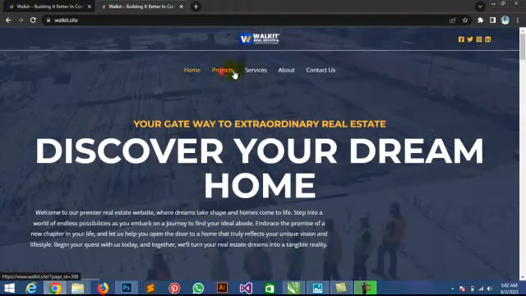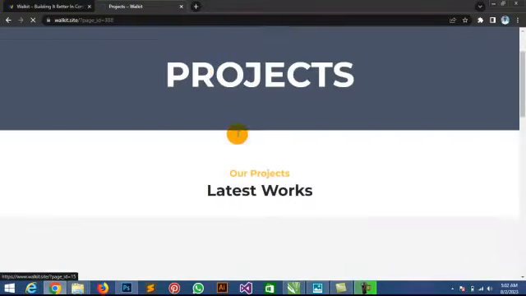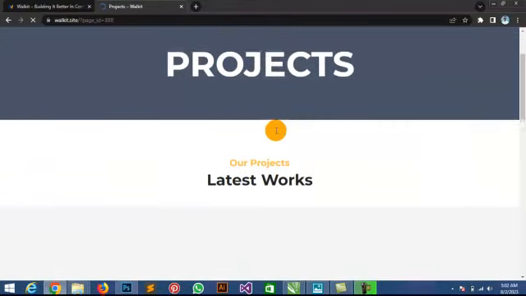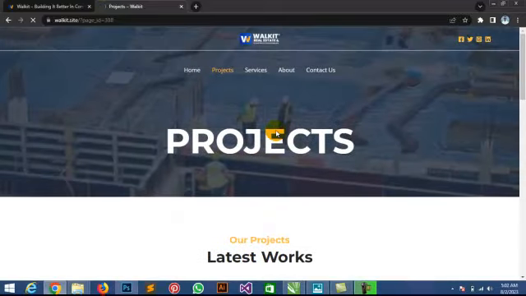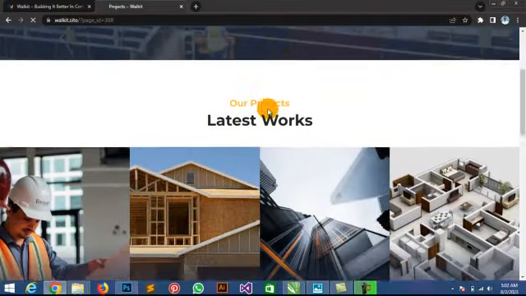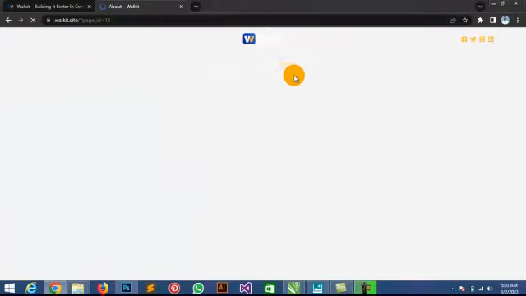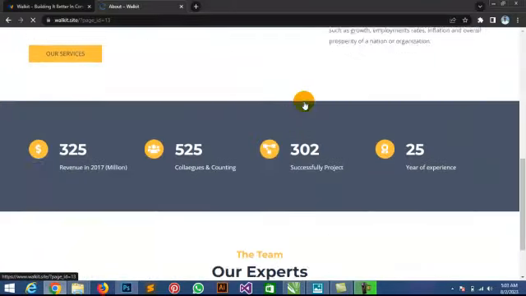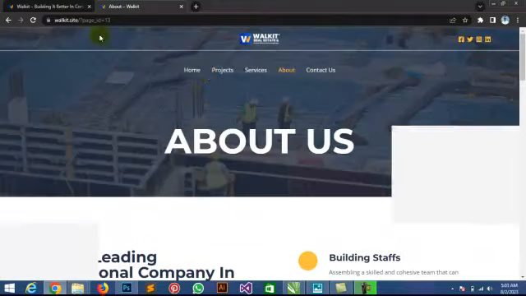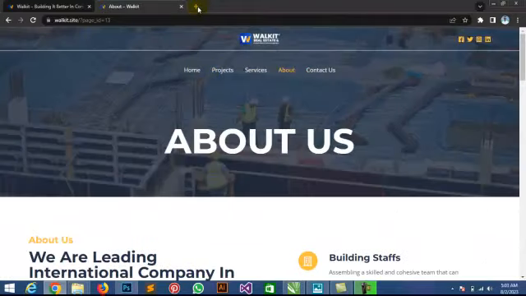Here are some of the pages. We have the project page, we have the service page, we have the about us page. This is the project page. I think here will be the about page. Yes, this is the about us page. So quickly I'll show you how to know if your website is running correctly on the internet.